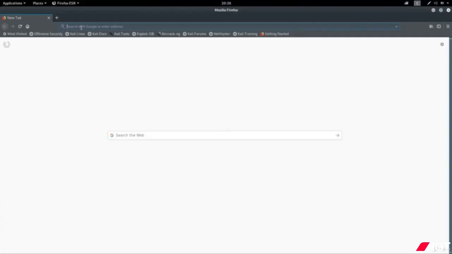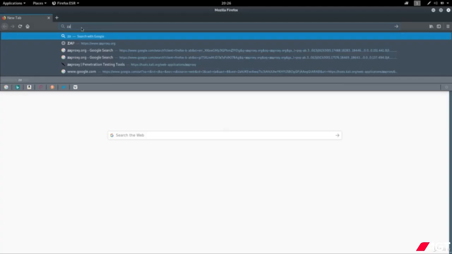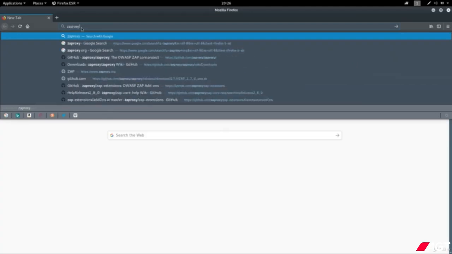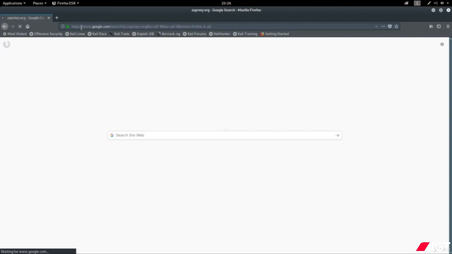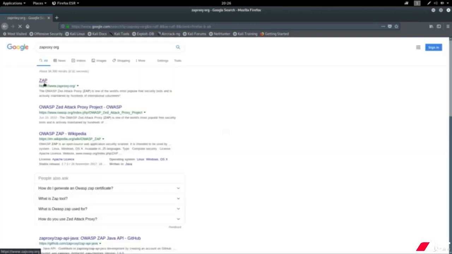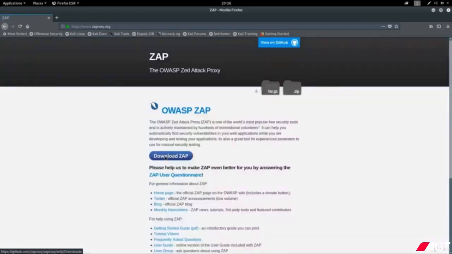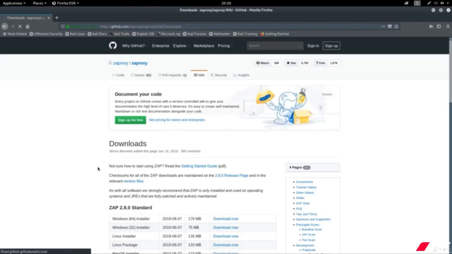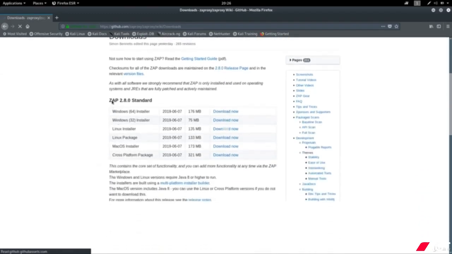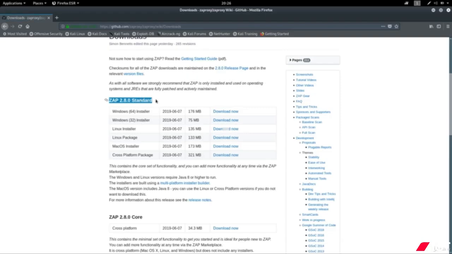Open your browser and again search for ZAP proxy org. You will find ZAP as the first option. Click on that. Click on download ZAP. Now you can see the standard version is 2.8.0. You need to download the Linux package.